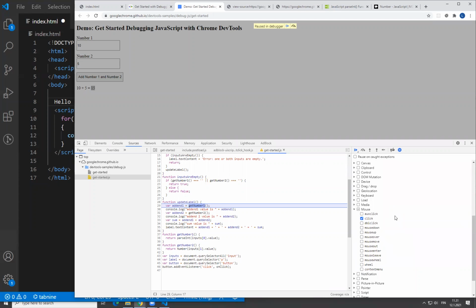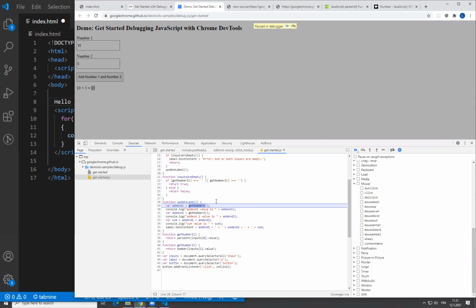So these event listener breakpoints can also be quite convenient in certain situations, especially if you want to see what happens with certain events, and if you want to stop on those events. These can be quite handy.